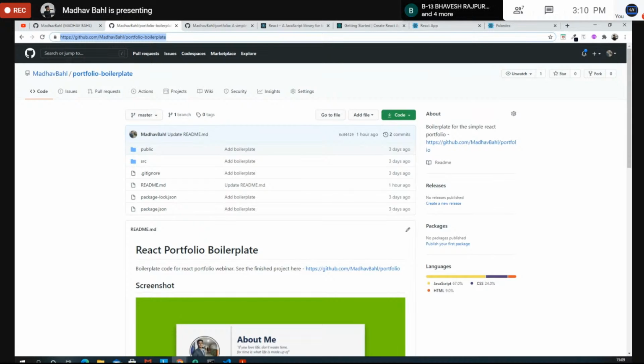Basically, once you do that git clone, it will clone this into this portfolio website. All you need to do is go inside that. So cd, that stands for change directory, and then portfolio boilerplate. Now you are inside this particular folder, and now you need to type npm install.